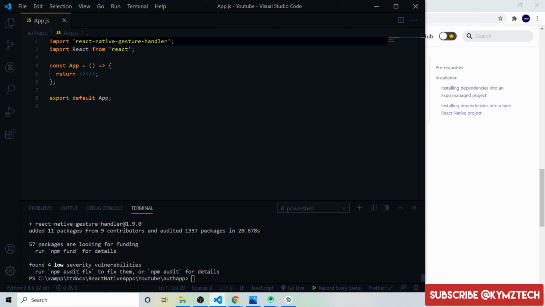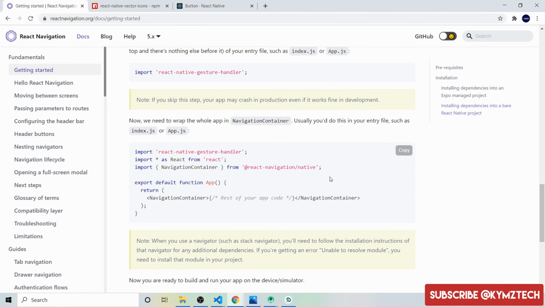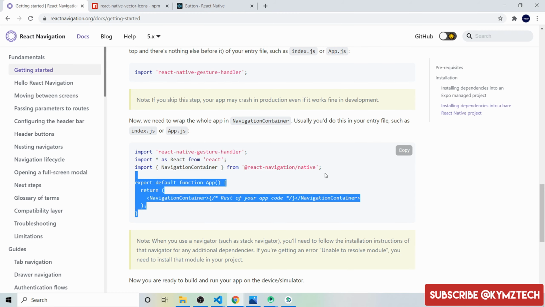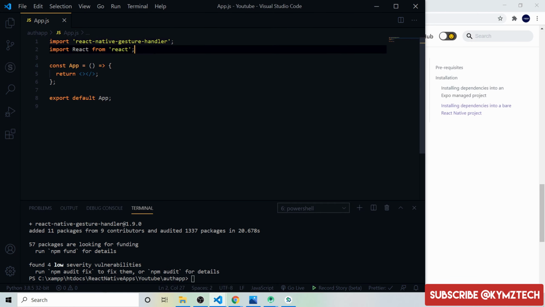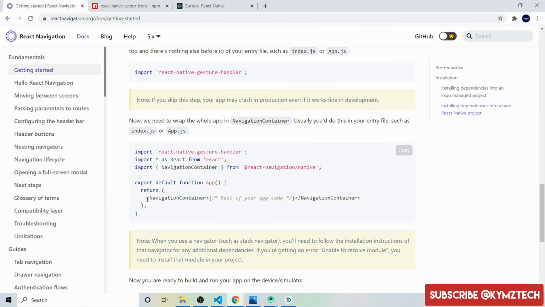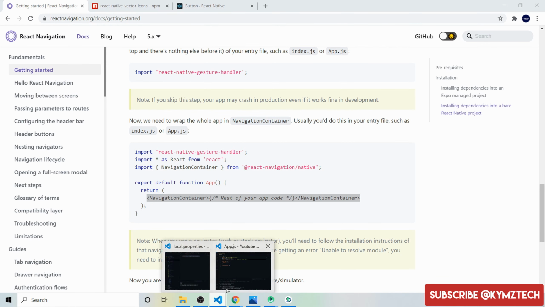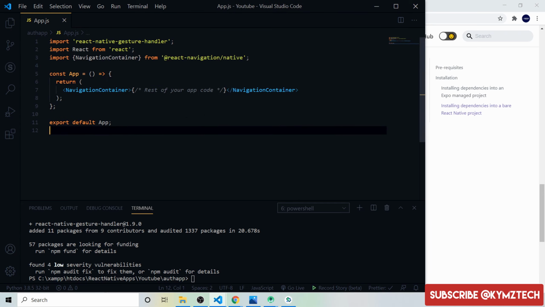And right now it has done installing the dependencies, so we are going to open the website again, and over here we are going to copy this code right here. So I'm going to copy this. This is importing the navigation container, so I'll copy this and I'm going to paste it over here. We'll open the website again, then right here we're going to get this and we'll get rid of this. I'll click on save to save the project.